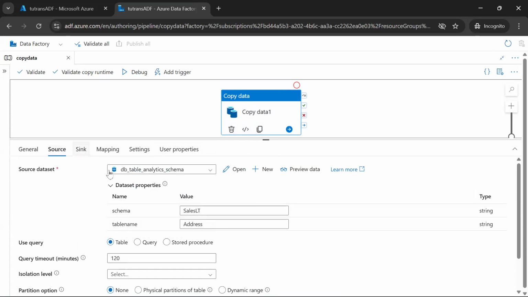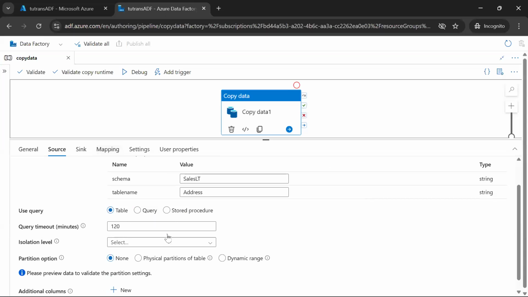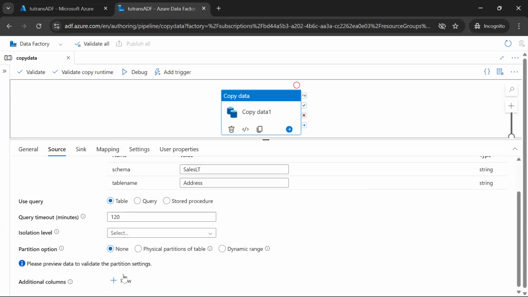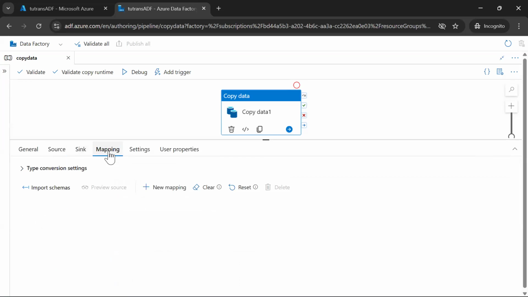Okay, so apart from the basic stuff, there are different configurations or parameters available in your source as well as sink. We will be discussing one by one what exactly these configurations are in both source and sink, and also we'll be looking at mapping settings and everything. All of this is part of this copy data activity.